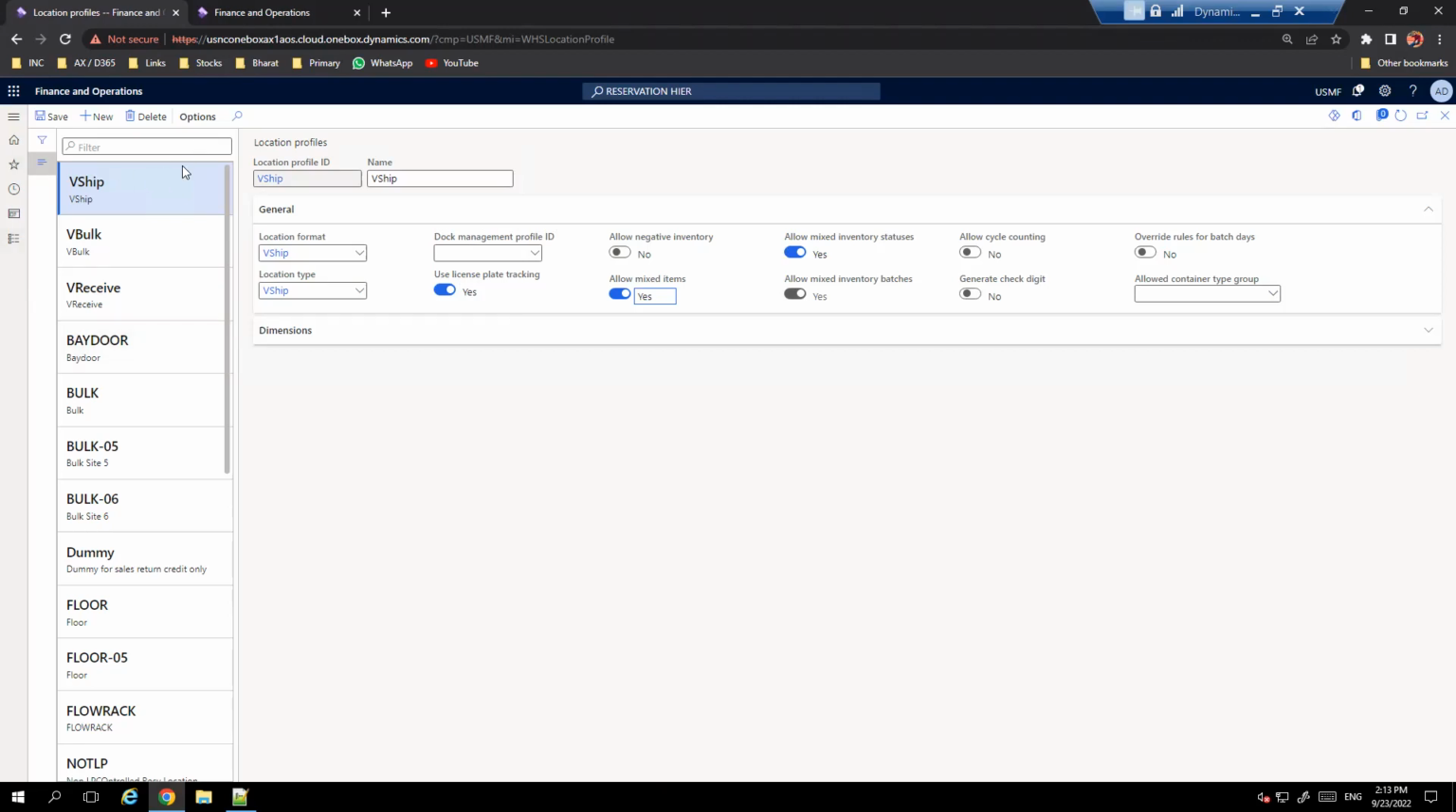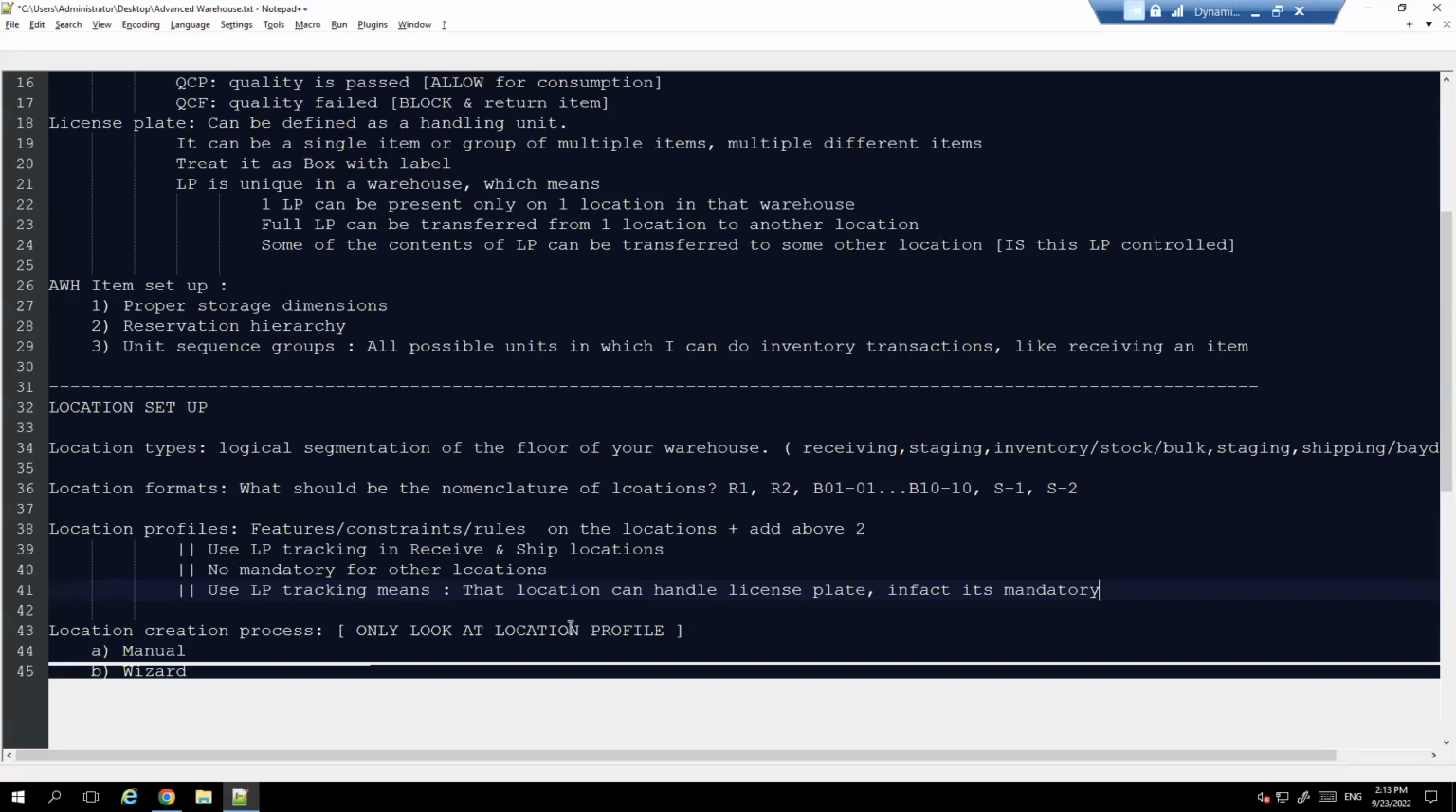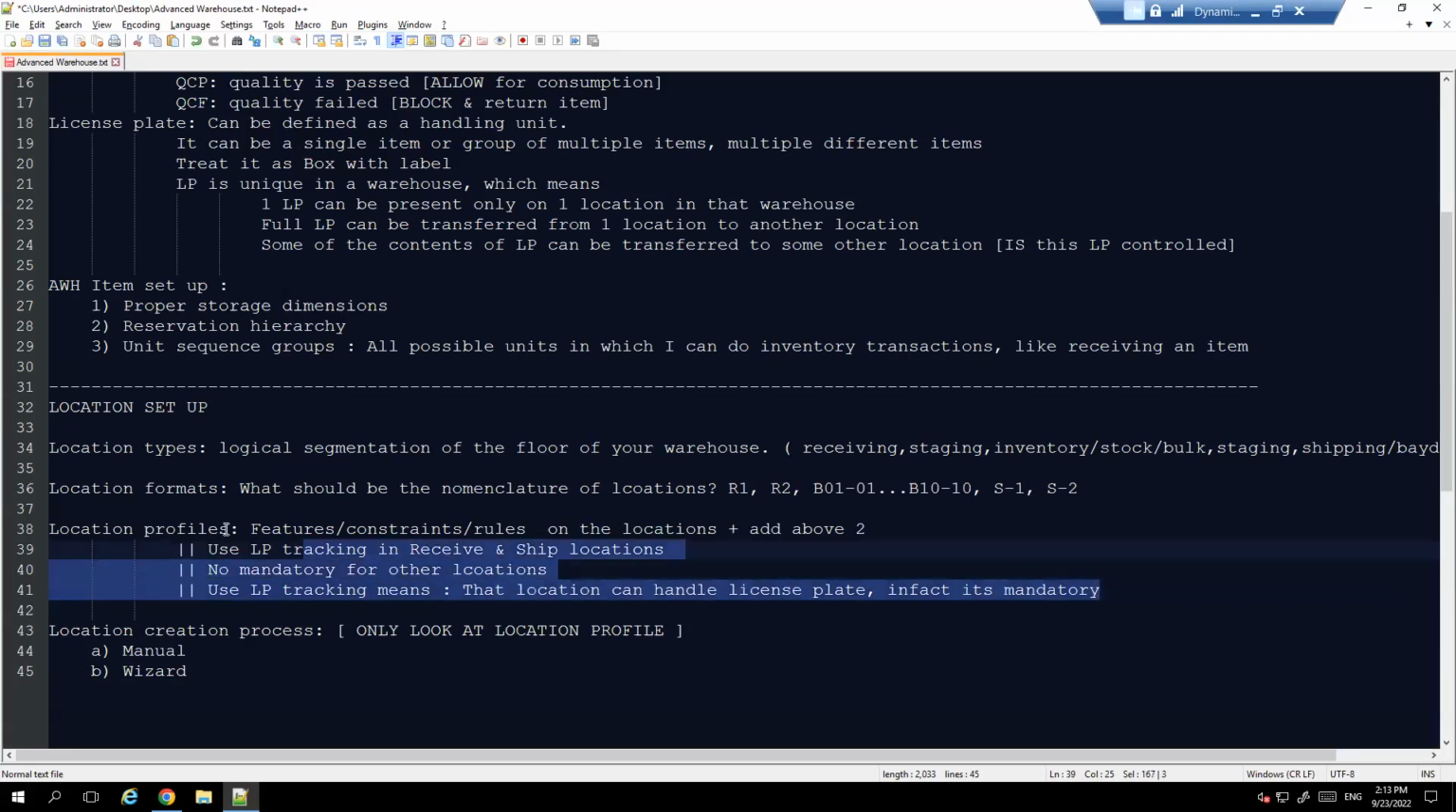In fact, I think I don't need to create this V-ship, because if you remember this and receive, no, yeah, I need to create it because the location formats and the location types are different. If the location formats and location types were the same, I could have used the same receiving. Anyways, enough with the location profiles. So I hope these concepts are clear.